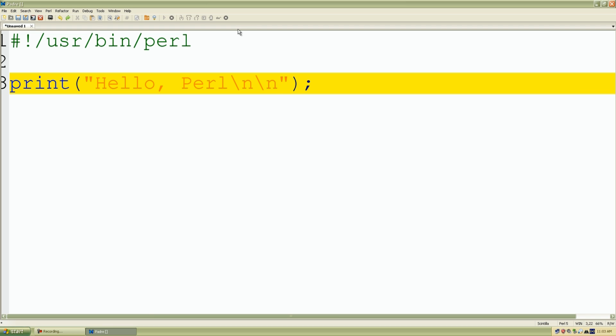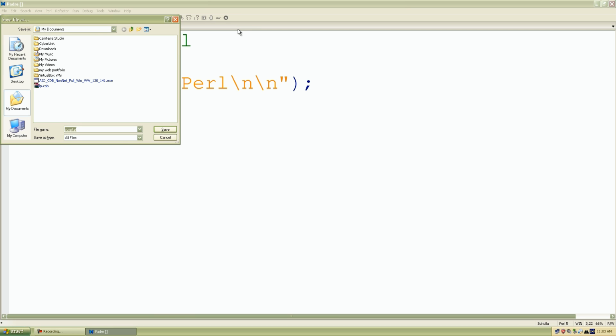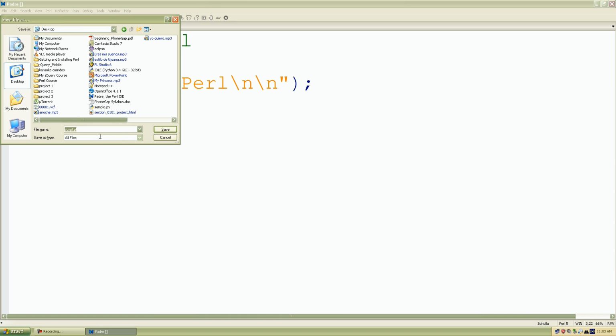So just press control and s, and let's just save it to, let's say, our desktop for right now. So by default, it's called script.pl, and always make sure when you give a file name, when you're creating a Perl program, it always uses the extension PL. So always end your file name with a .pl to let the system know that it's a Perl program. So let's type hello Perl and save it.